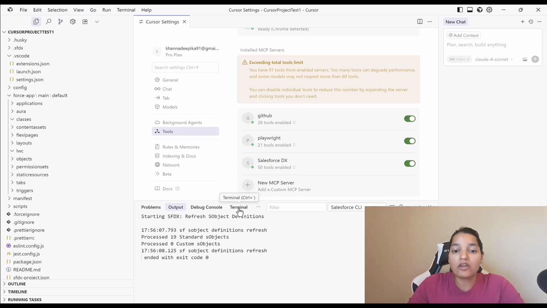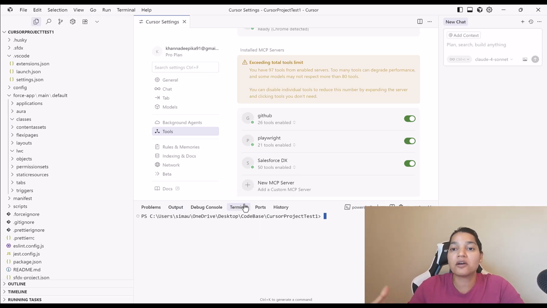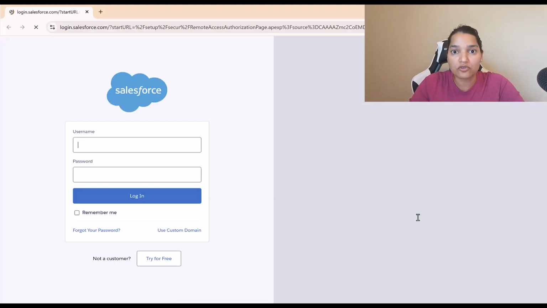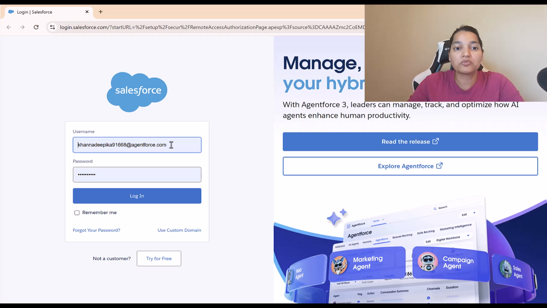Okay. Now, if you have to run any specific command inside of Cursor, you can do that. Let's say I want to authorize a particular org. You can run a command through the terminal. So I'm going to use this command, sf org login. What it will do is open up the browser, and it will ask me to log in to my Salesforce org. And this is my Salesforce org.